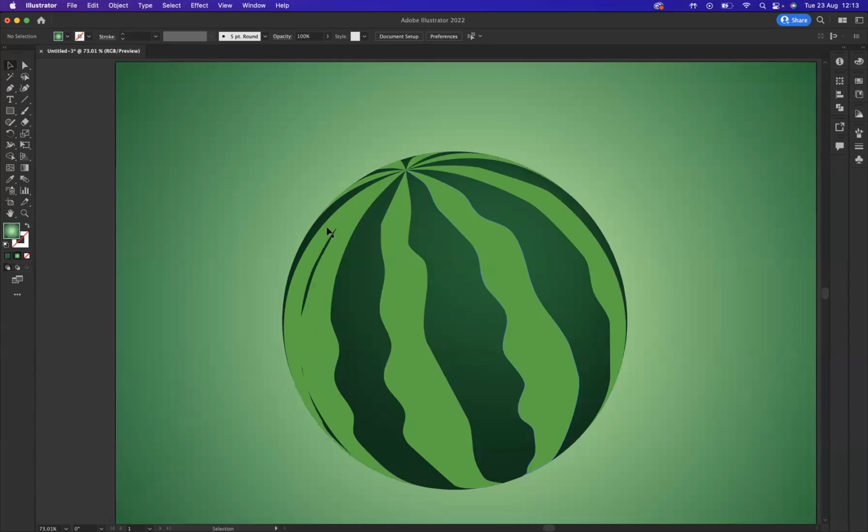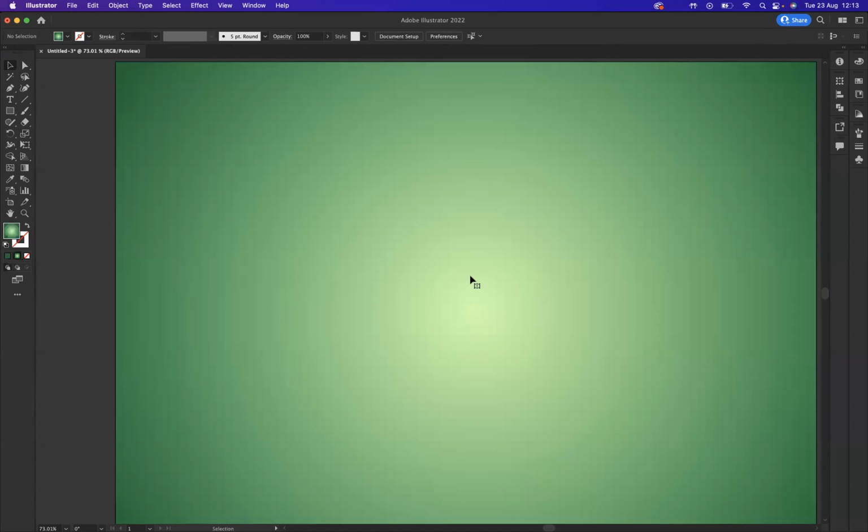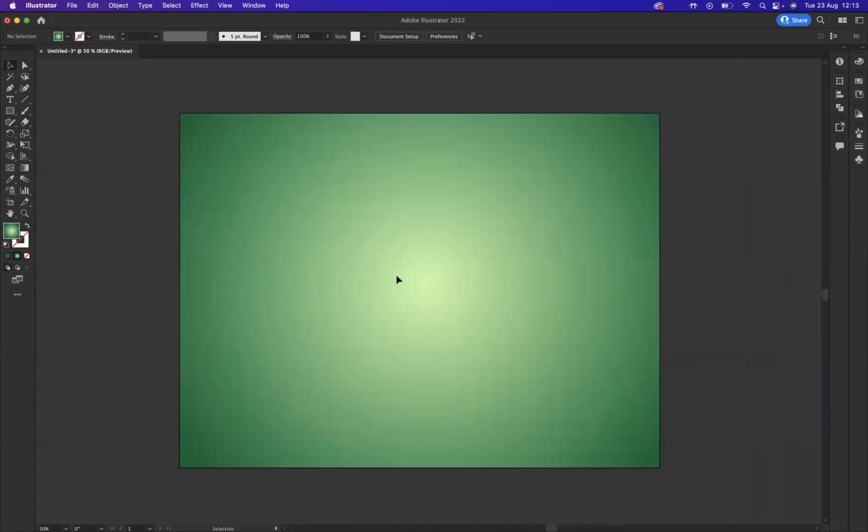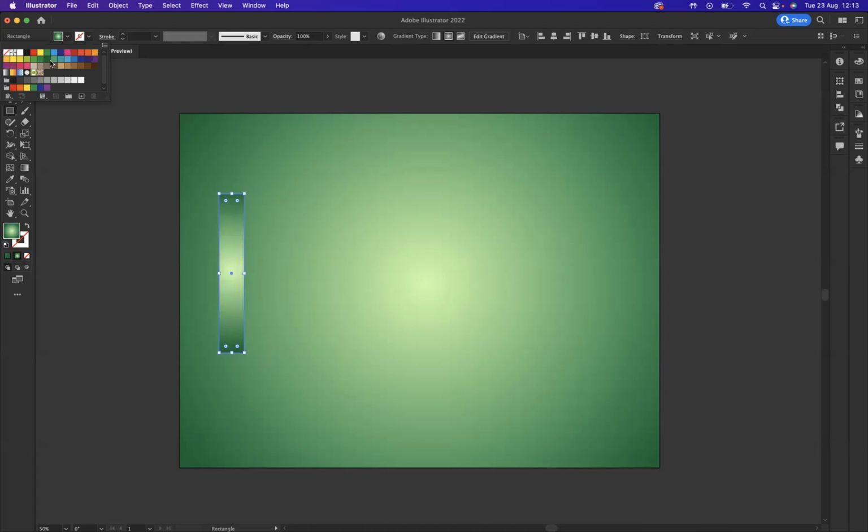Okay, so what I'm going to do, use the selection tool here to select the original one, and let's remove it. Okay, so what I first of all need to do is create a symbol. So what I'm going to do is come here and use my rectangle tool. I'm going to probably put like a lighter green in there.